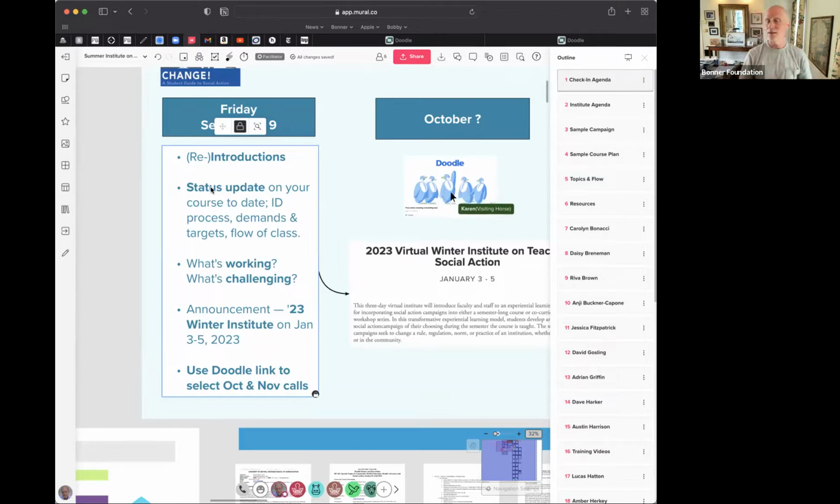Have you identified the campaigns? Have some demands? Have the students done that kind of work yet? And just so, what's the flow of the class look like at this stage? We'll do that, that's sort of what's happening. And then we'll get into a discussion about what seems to be working, what's challenging. And that'll probably take most of our time.